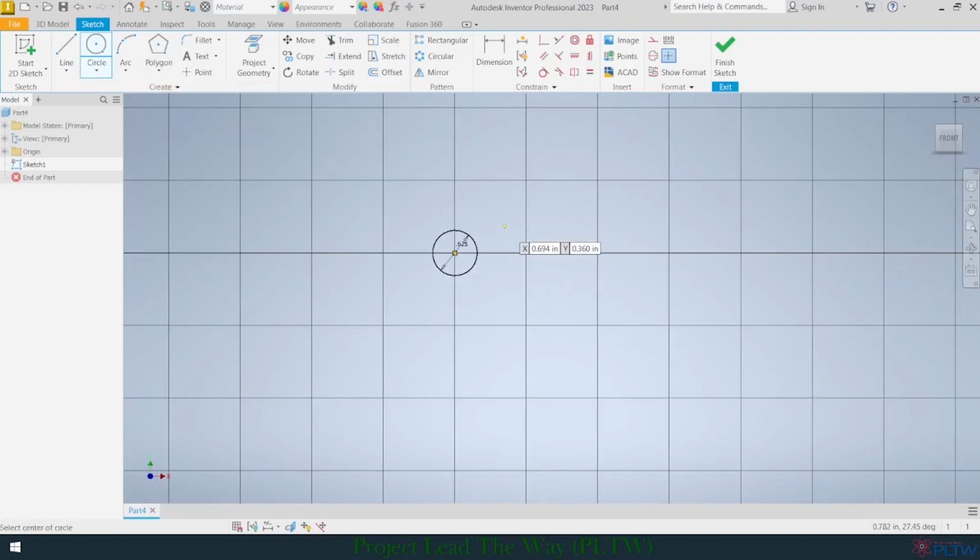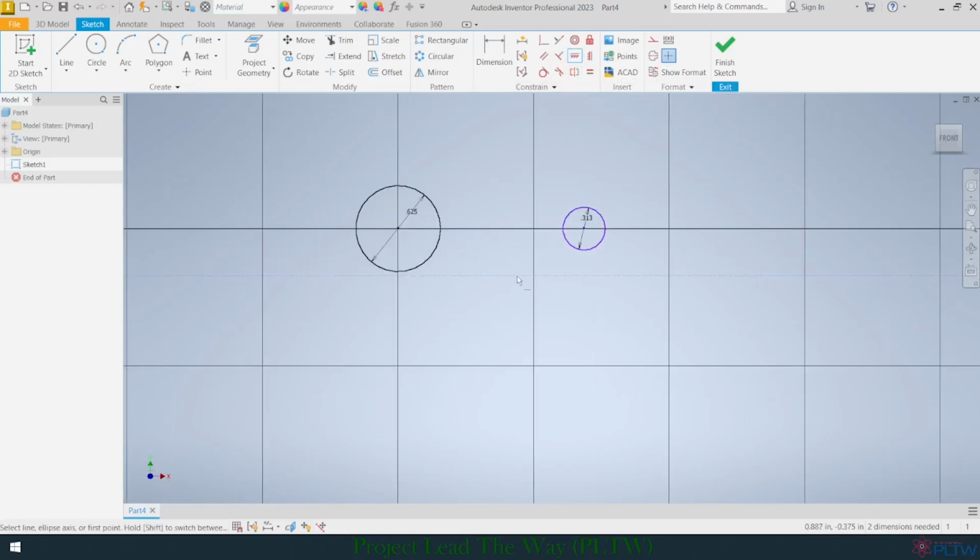I'm going to remain in the circle command and just draw a circle in this general area to the right. And the diameter of this circle must be 0.3125. I'm going to hit Escape on my keyboard, and now I'm going to choose Horizontal, and I'm going to place a horizontal constraint on the point of this larger circle, and I want it to be horizontal with the center point of the smaller circle. That way they are locked in together.